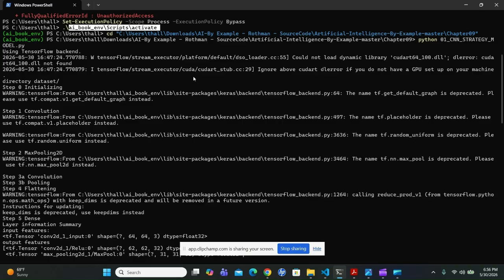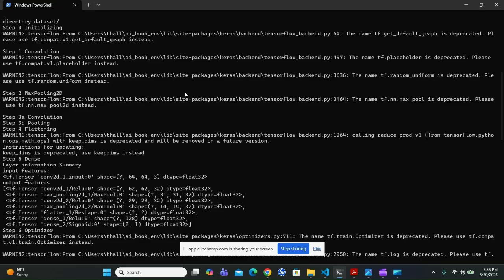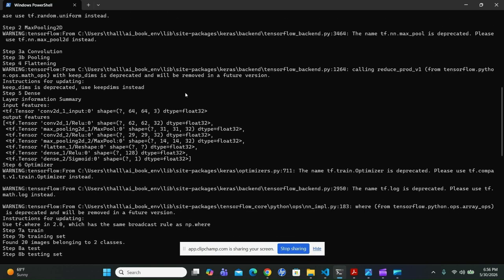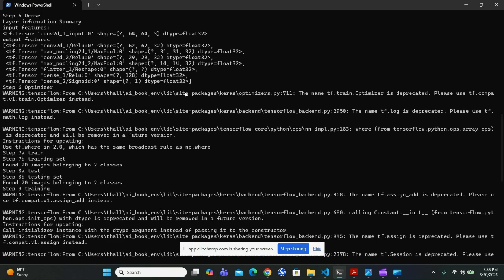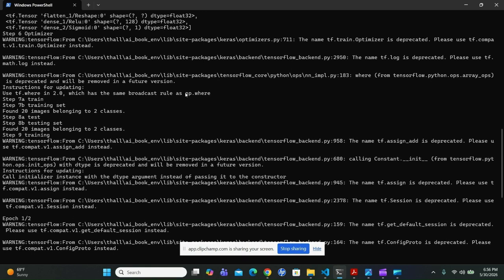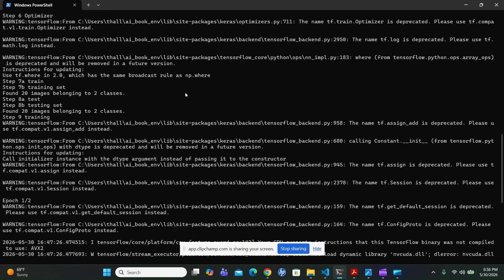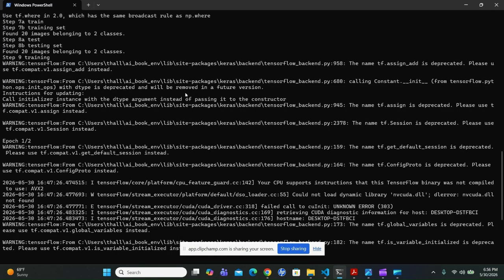As the script begins, it initializes the CNN architecture, loads the dataset, and prepares the training and validation generators. As you can see on the terminal here, the model has started running and it's training. As the model trains, you can see the output for each epoch. The dataset contains 20 training images and 20 testing images across two classes because the dataset is intentionally small for assignment purposes. The model converges rapidly.